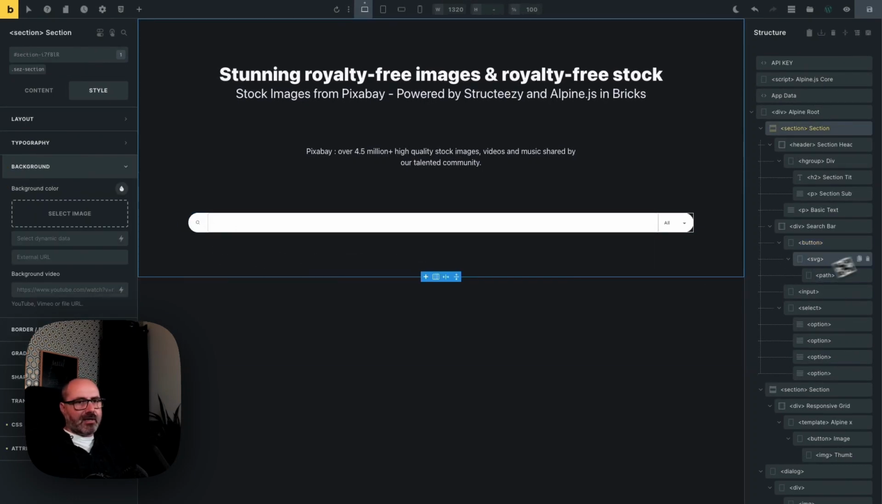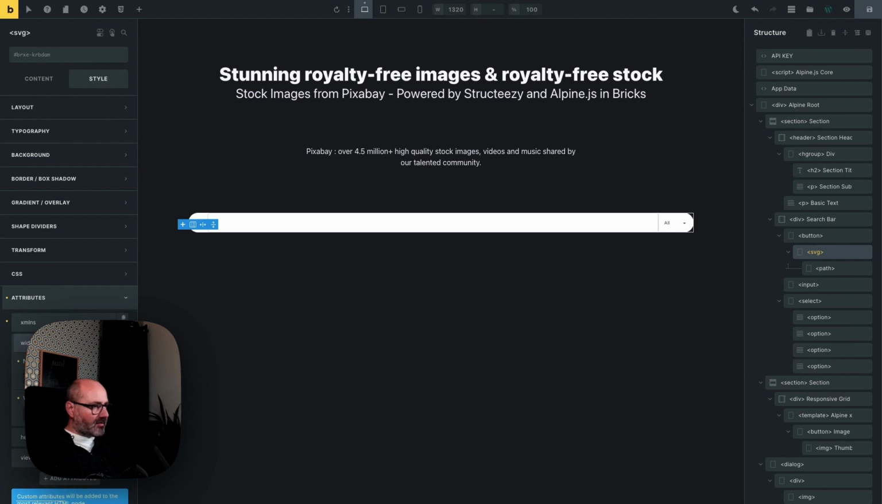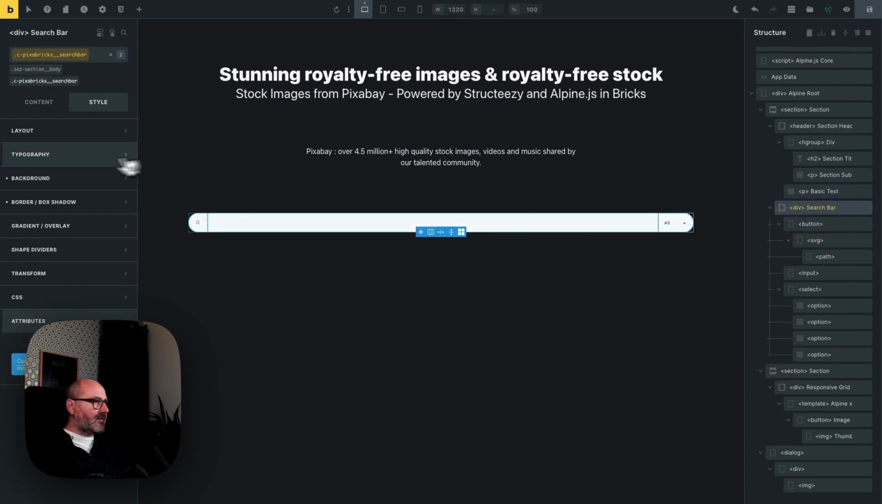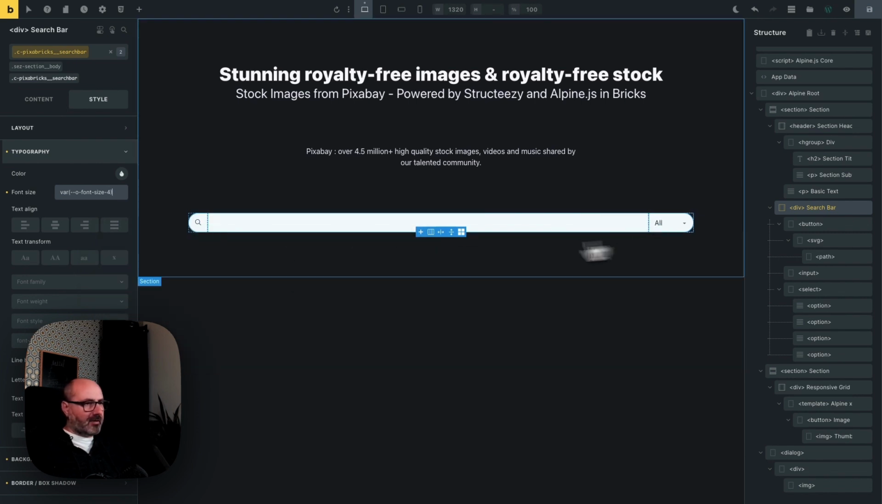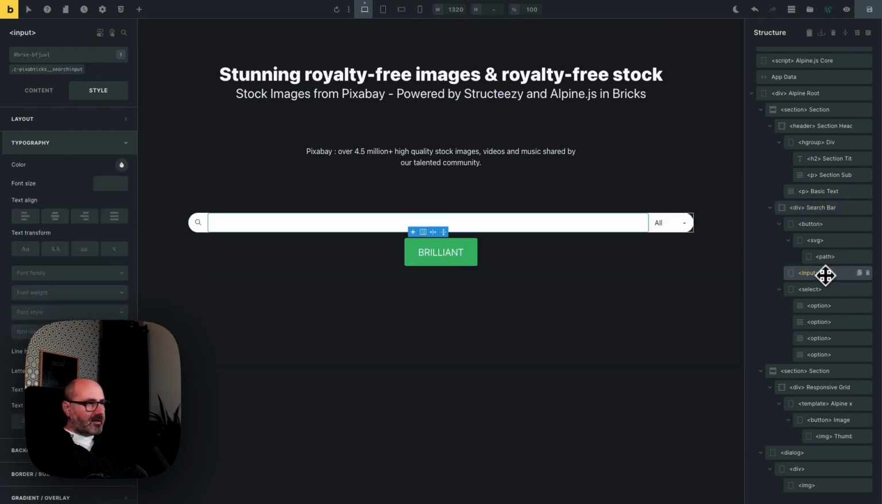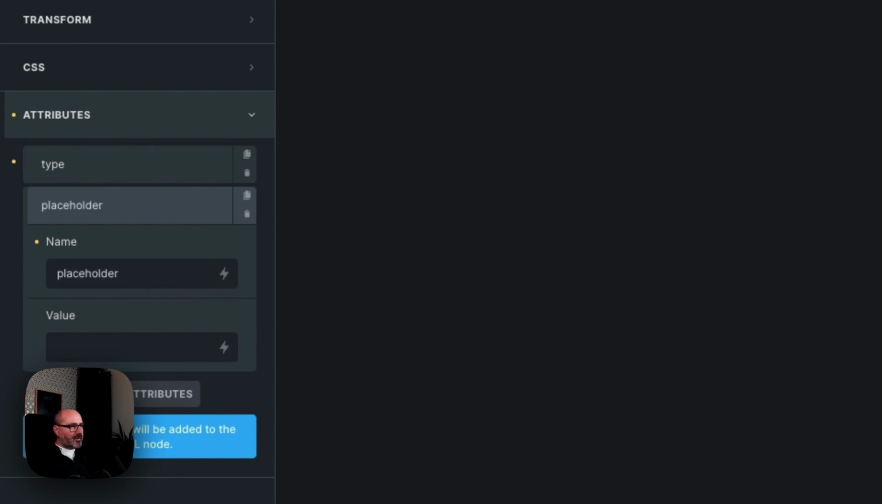My SVG is a bit small, so let's modify the width and height. Actually, let's change the typography at the search bar level, because everything is dimensioned with the font. So the font size, let's enlarge it. This one, and it's better like this. Now let's take care of our input. Our input has a type of search. Let's add a placeholder with a value of "search for pretty images", for example.